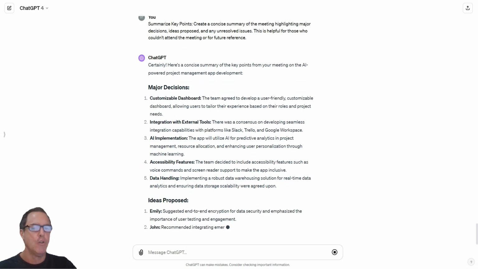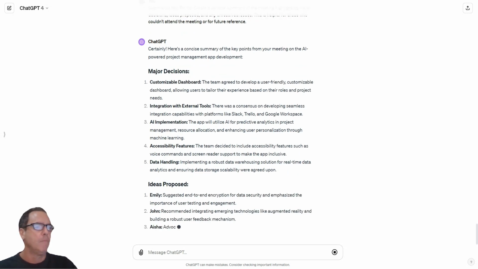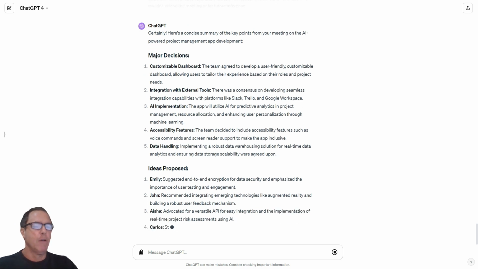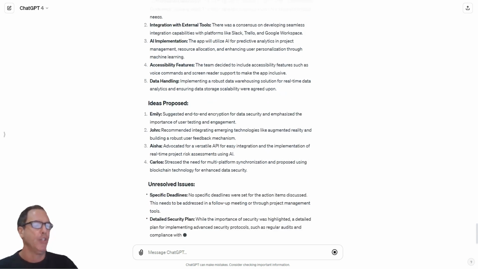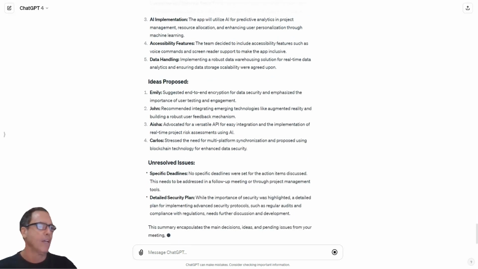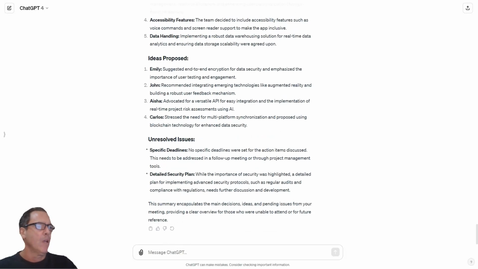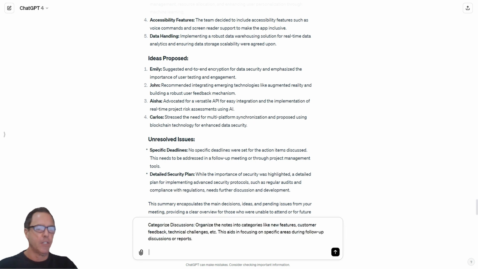It's not changing the notes or making suggestions or updating anything. It is using its language capabilities, analysis capabilities to go through the text of the notes and to complete the tasks we're asking for. Okay, the summary encapsulates the main ideas, decisions, pending ideas from your meeting. Okay, that's great. And in some cases, it put names with the ideas. All right, let's next categorize the discussions.